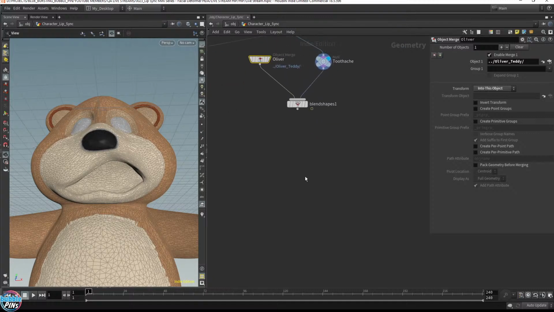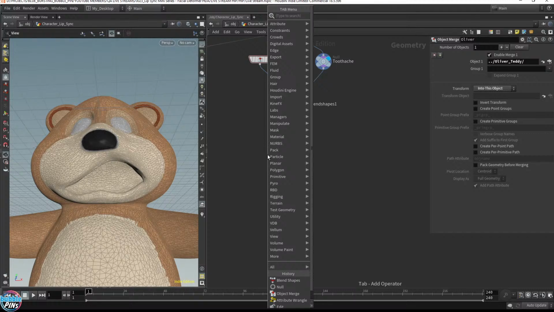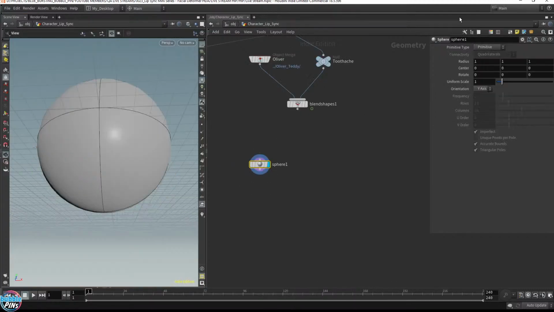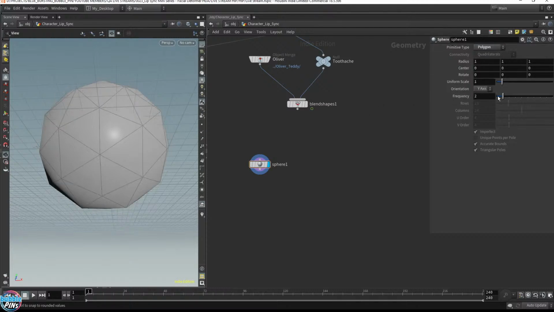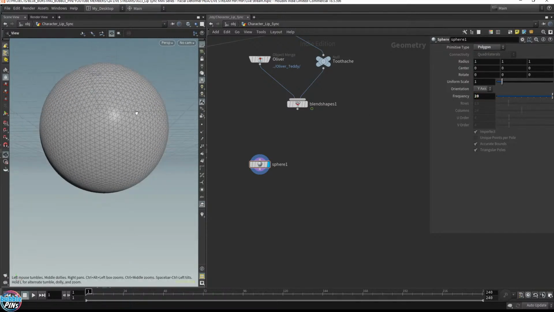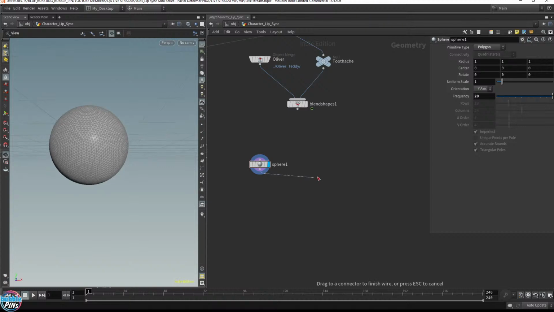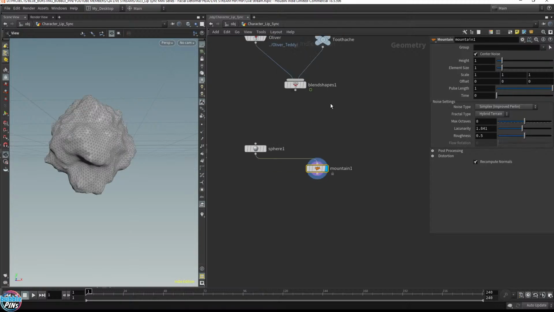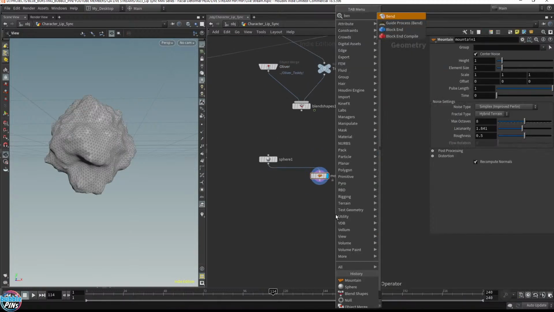Now, you can do that with any mesh. So let's do a sphere. Let's increase this to a huge amount. And I'm going to put down some mountain noise, because that's easy. And then I'm going to throw in a blend shape.